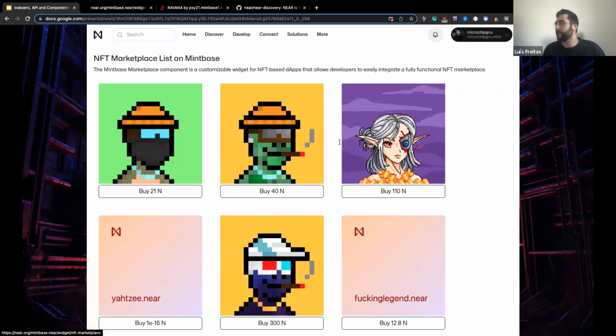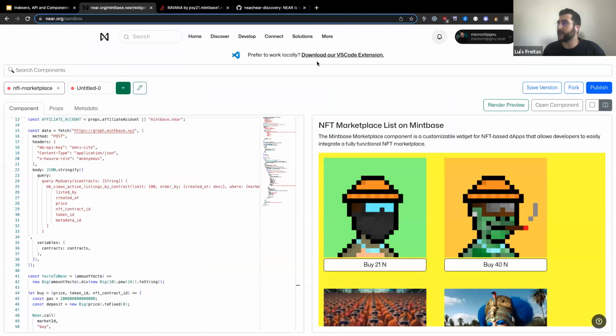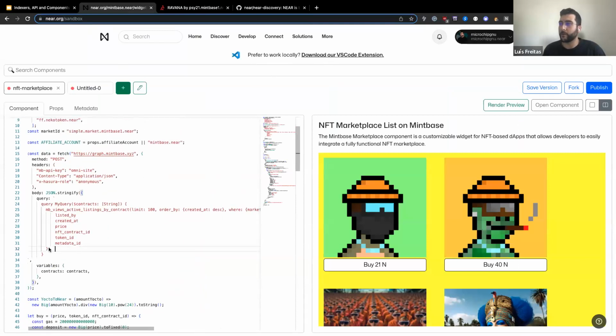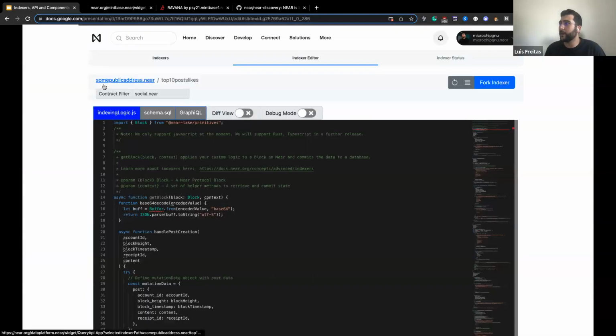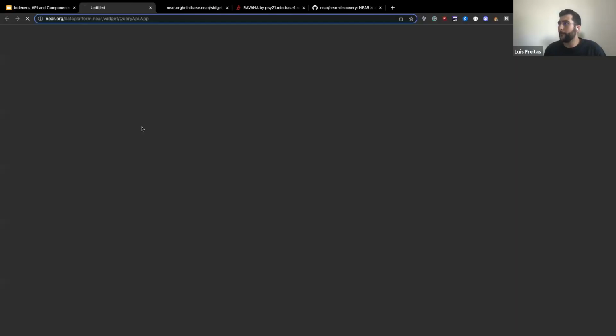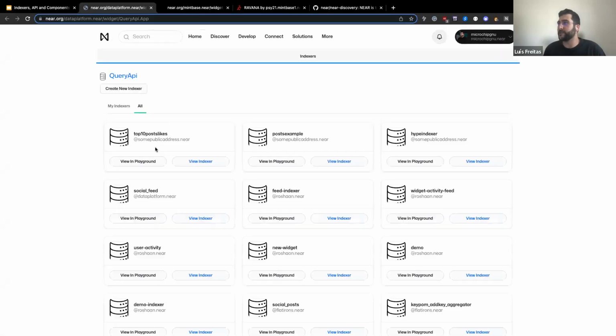How can developers utilize query API from Mintbase components? Well, literally the same. You see how you fetch data or make your GraphQL query here. Of course, this indexer is not indexing NFTs, but you can write your own indexer.